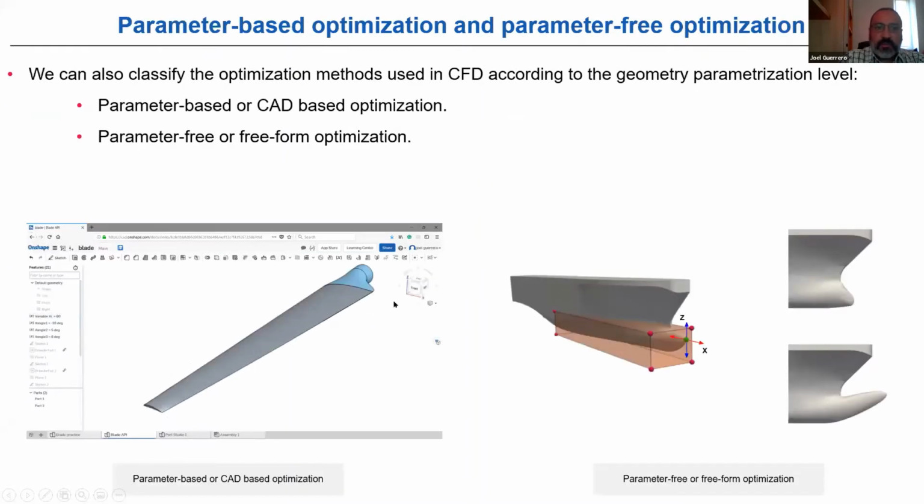Okay, so we have different methods to do shape morphing or geometric optimization. We can talk about parameter-based or CAD-based optimization. This is my preferred way. Or you can talk about parameter-free or free-form optimization. I prefer to do it like this, my personal choice, but it's up to you. In this case, you have access to your CAD application, so you have entirely complete control of whatever you are doing. So for me, this is the best one.